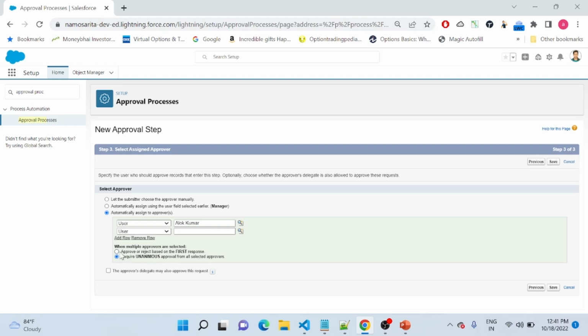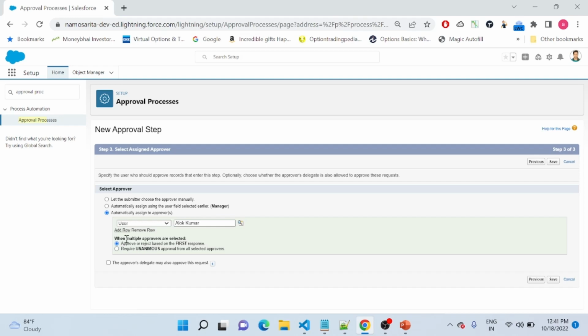In a simple way, your first option is an OR condition, where approver 1 or approver 2 can mark it as approved. Your second is your AND condition, where approver 1 and approver 2 both have to approve this particular step. This is the use when you have multiple approvers. And then we can click on save.